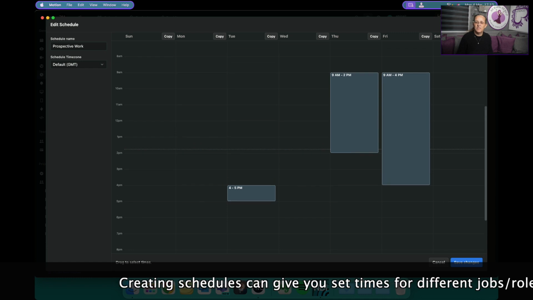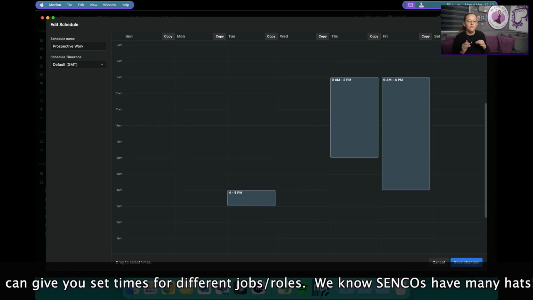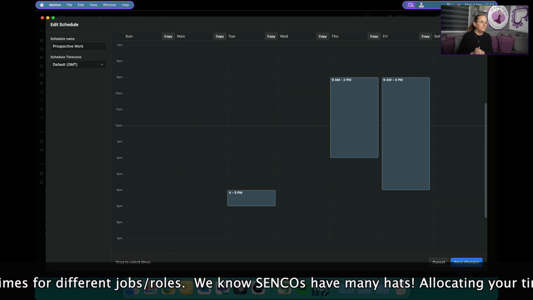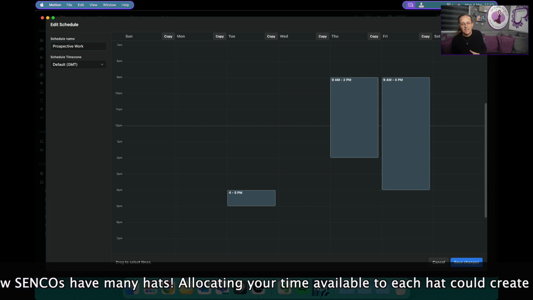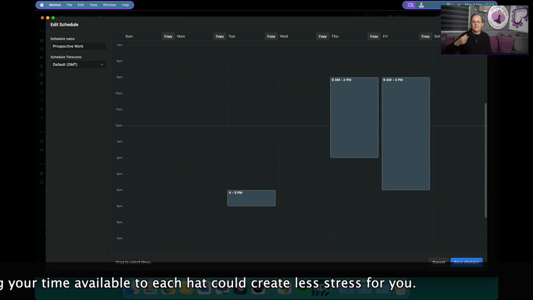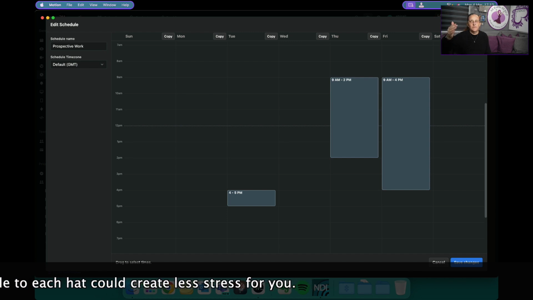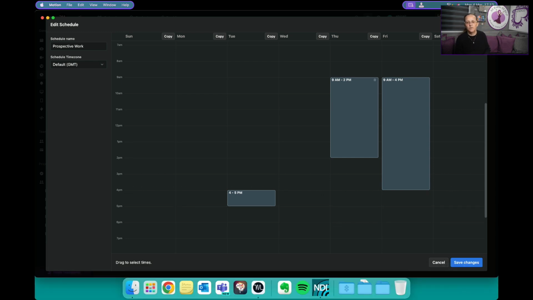And then I have one called prospective work. Now the reason I have this one is because this is when you can book a meeting with me. So if you've ever contacted me and say, hey, I'm interested in a CPD session, I'm interested in an inset day, and you get a link from me that says, hey, click on this and I'll let you choose your slot that coincides with mine. That's where this comes from. So it's basically saying I can have those meetings between 4 and 5 on a Tuesday, 9 till 2 on a Thursday, or between 9 and 4 on a Friday.